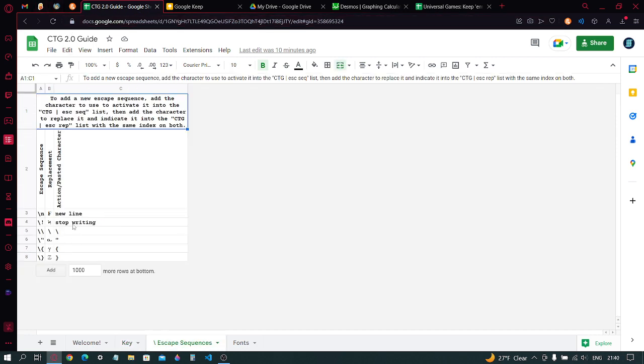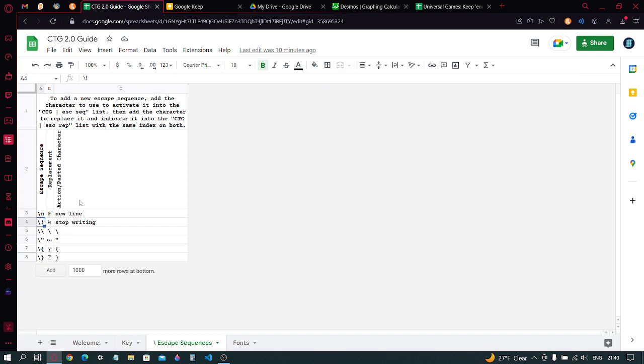Then you have escape sequences, which just let you do some new things. \n is for a new line. \! is to stop writing. I don't know why you'd ever need it, but it exists. \! Quotation mark places a quotation mark. \! Open brace places an open brace. \! Close brace places a close brace. It's pretty dang self-explanatory. Also, whenever you're going to make a new font, you actually do have to replace these with these special characters.